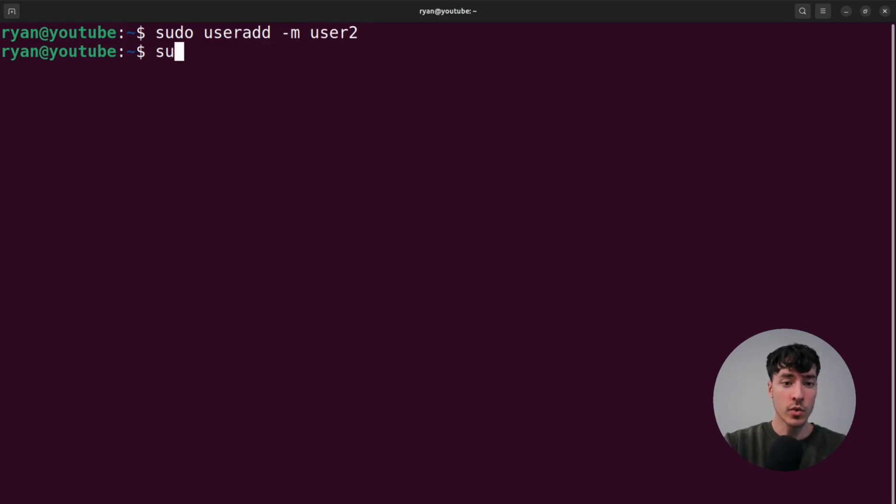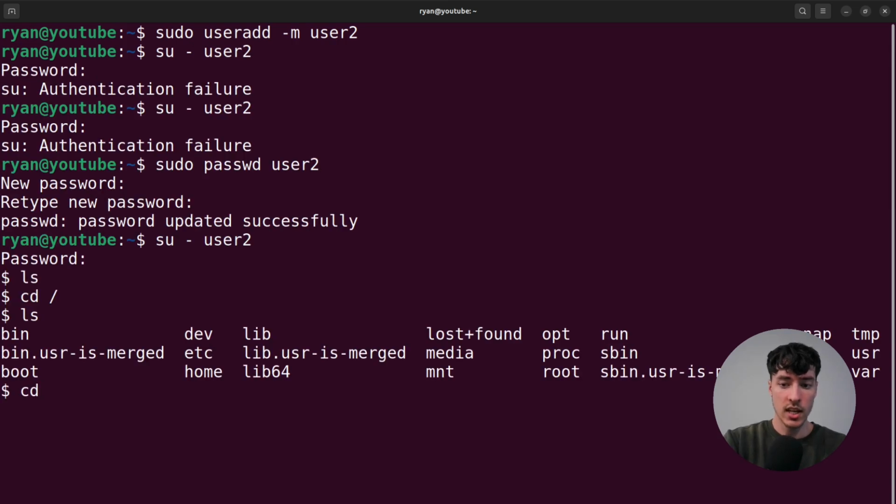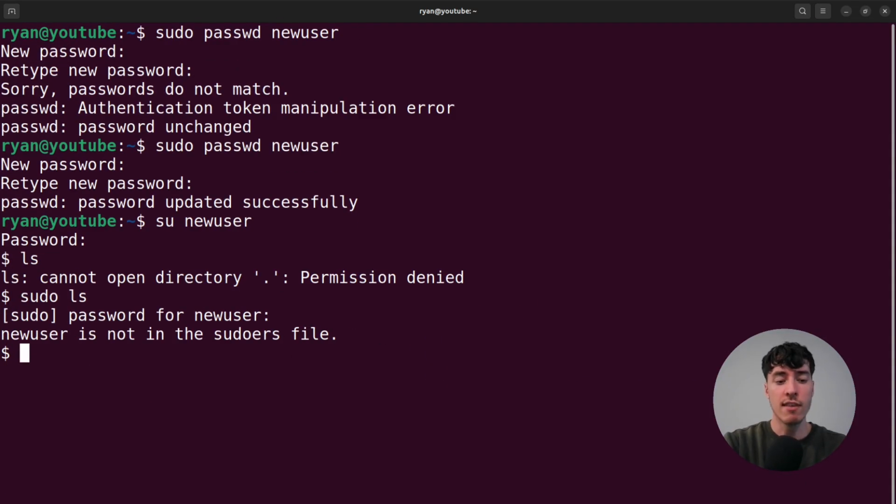And now when we switch to user2, cd home ls, and now we can see we have a home directory to do whatever we want with, create files. I don't currently have sudo privileges. How would I give myself sudo privileges?